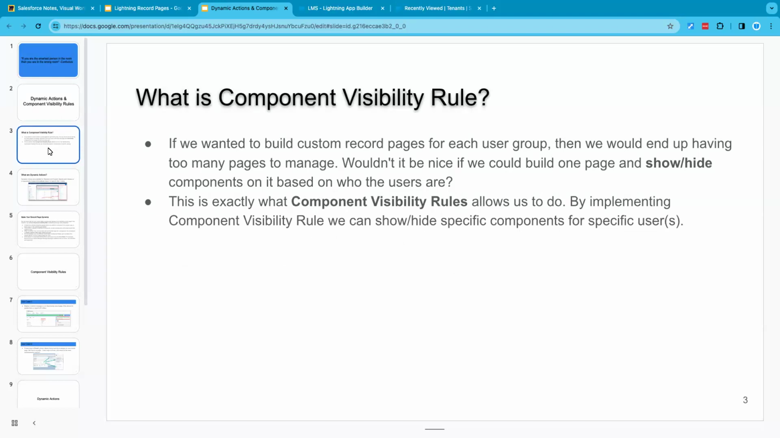For example, if we want to build custom record pages for each user group, then we would end up having too many pages to manage. Wouldn't it be nice if we could build one page and show or hide components on it based on who the users are? That will be great, right?